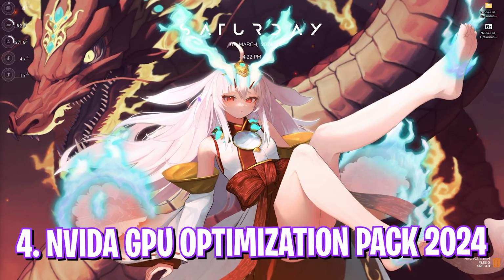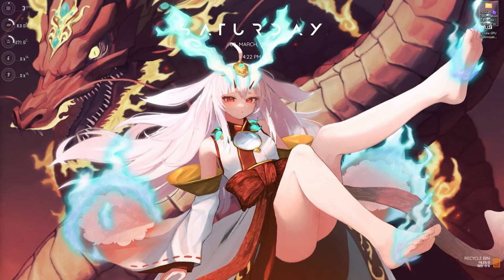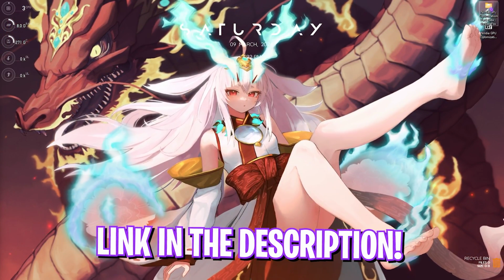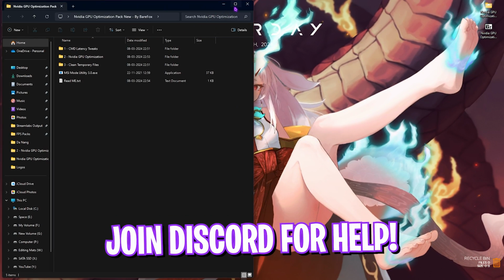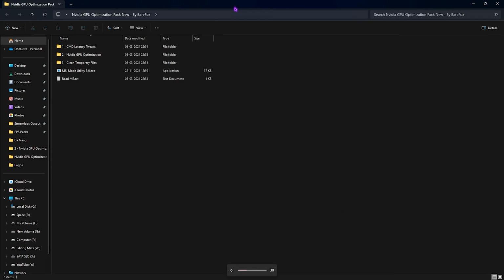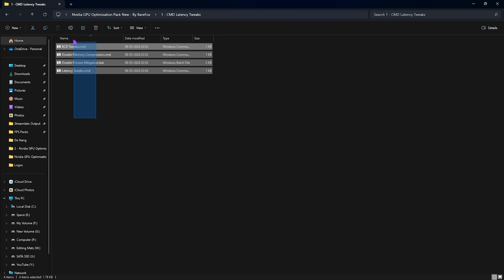Next step is the Nvidia GPU optimization pack. This is a new pack. I'll be leaving a link to this down in the description below. You can simply download it from there, or you can join my Discord server for downloading this as well. And right over here, you'll find the latency tweaks, the Nvidia GPU optimization, clean temporary files, as well as MSI utility 3.0.